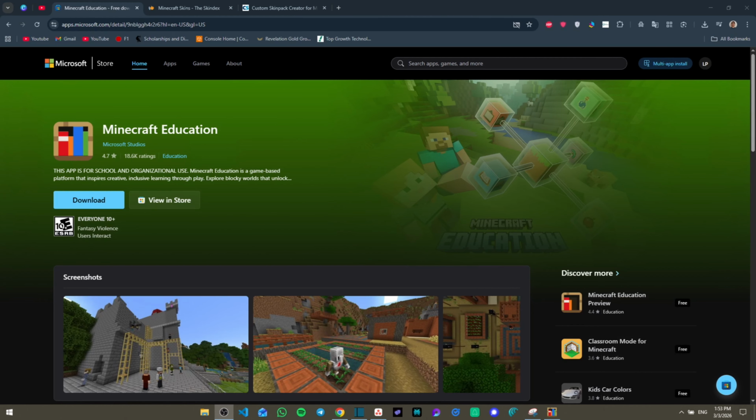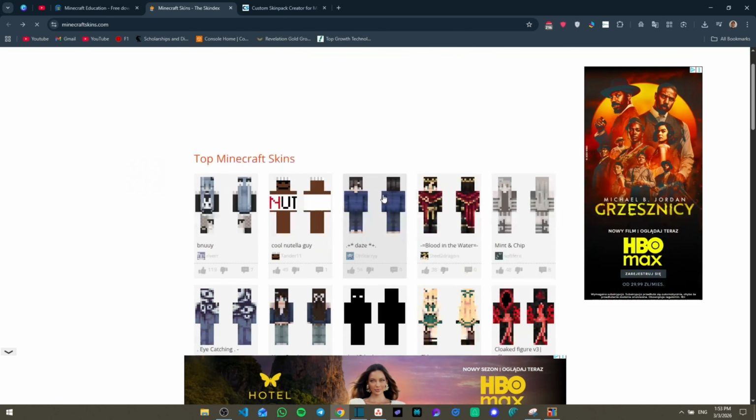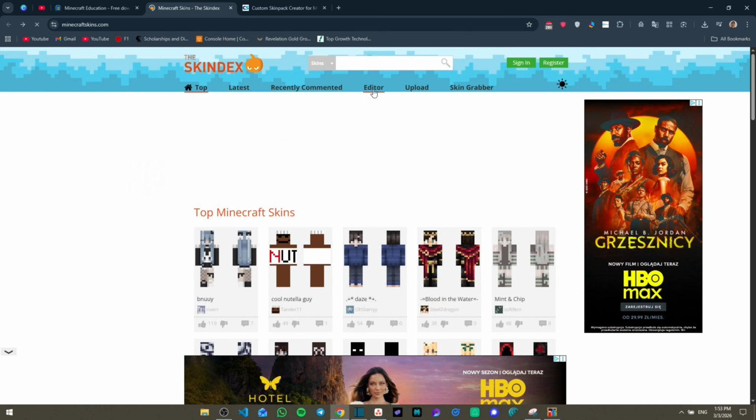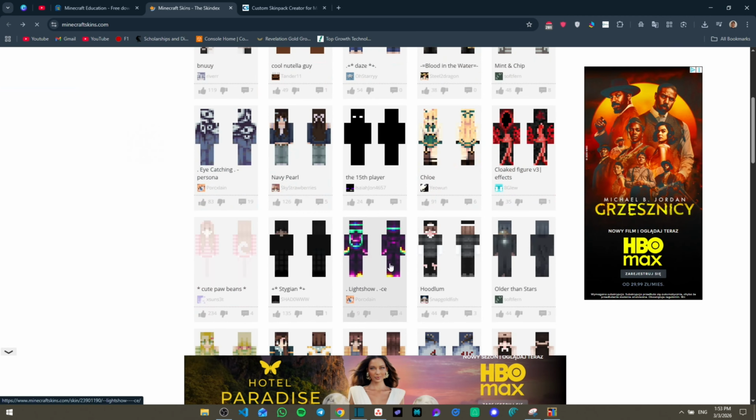All you have to do is first of all go to the first link in the description, which is going to send you to Minecraft Skin Decks. This is the website where you can find many different skins or you can make one yourself by using the editor. So I'm just going to grab any skin that I would like, for example this one.